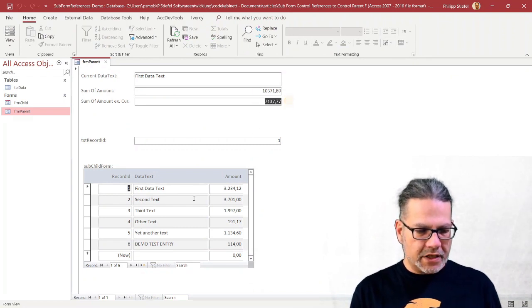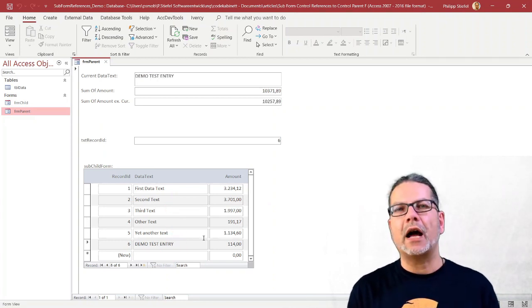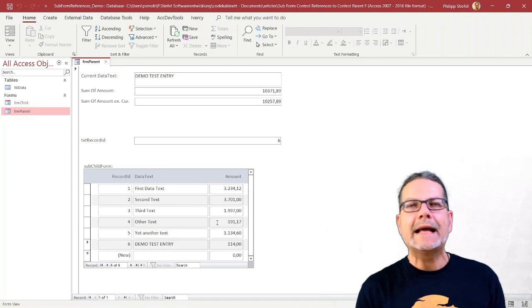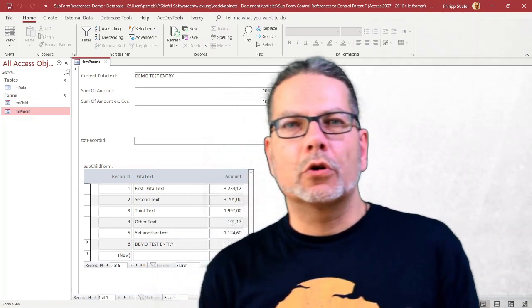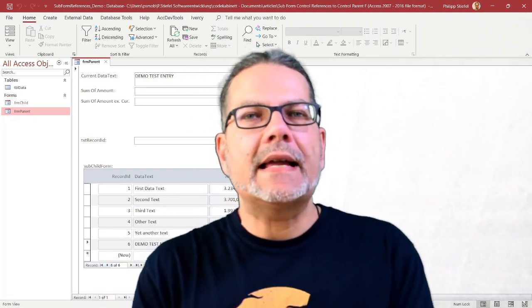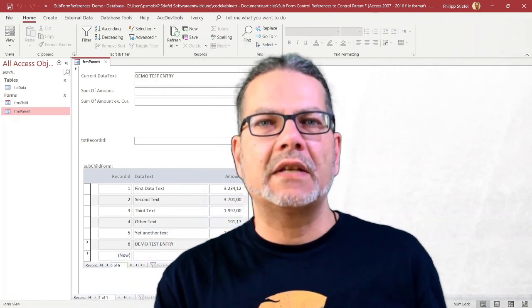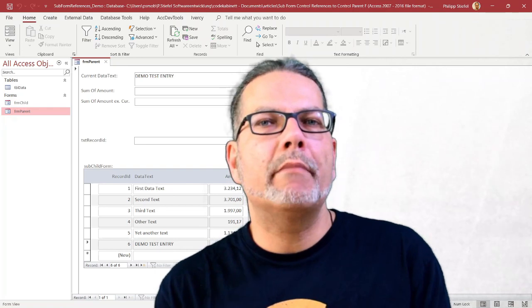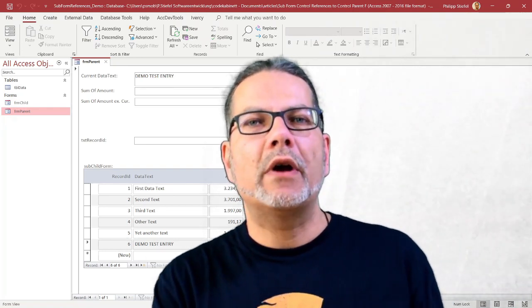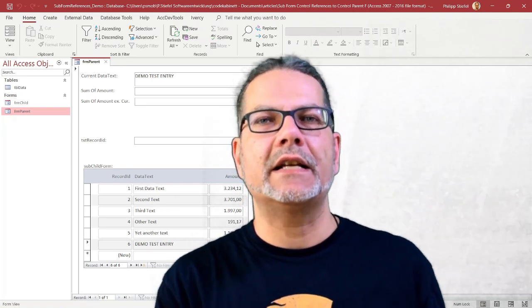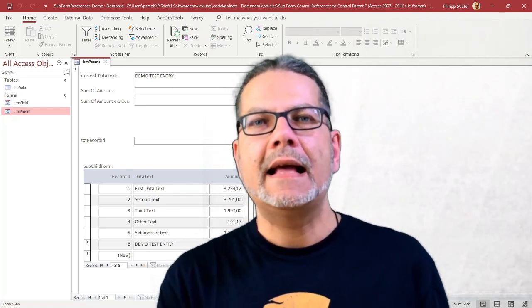So this was supposed to show the sum without the current record, and this actually works pretty well. Pay attention to this value while I now switch records down here in the subform, and you see whenever I go to a different record, it updates the data. That led me to the conclusion, if there is a reference to the subform, then MS Access will magically know, okay, I need to update this control whenever the current record in the subform changes.